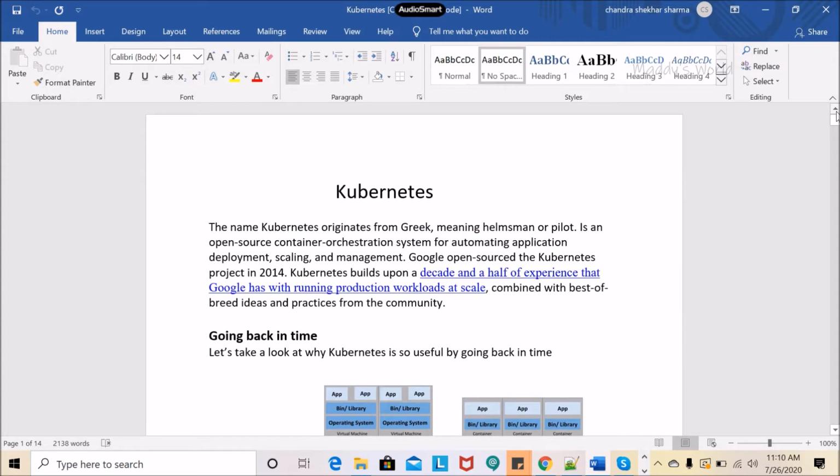It is an open source container orchestration system for automating your application deployment, scaling and management. You just have to tell Kubernetes how many containers it needs to run, and it will automatically run all the containers for you. You do not have to worry about running individual containers, how many pods you need to run, and so forth. It will run your containers whenever needed, increase them whenever needed, and decrease them on the basis of the policy. So automated scaling and automated deployments will be done by Kubernetes.